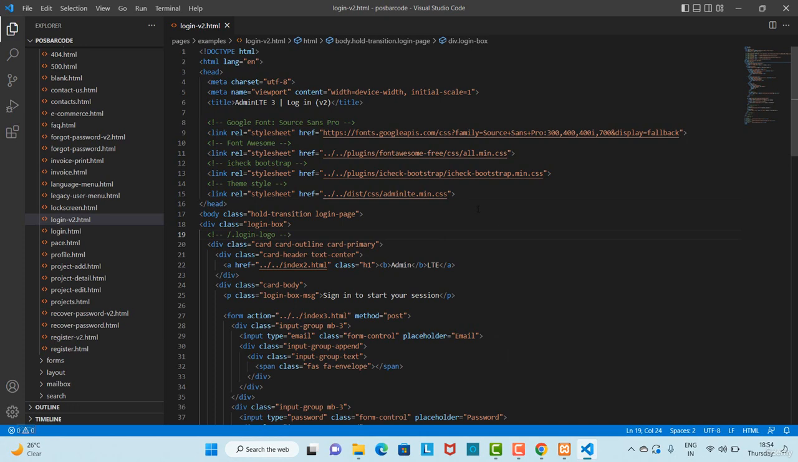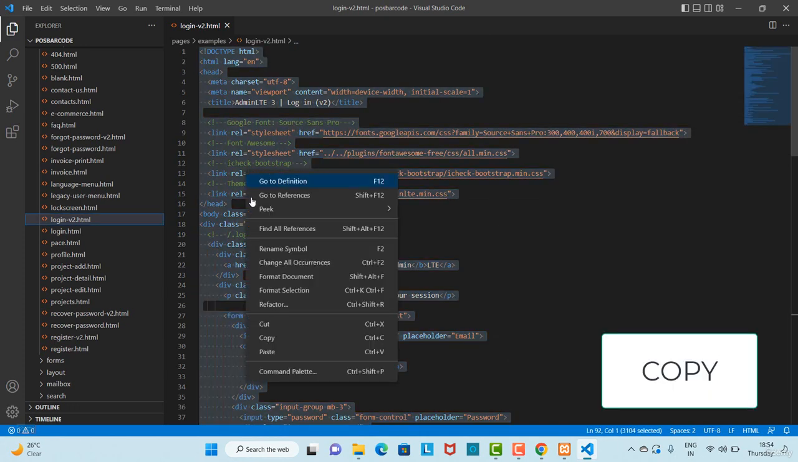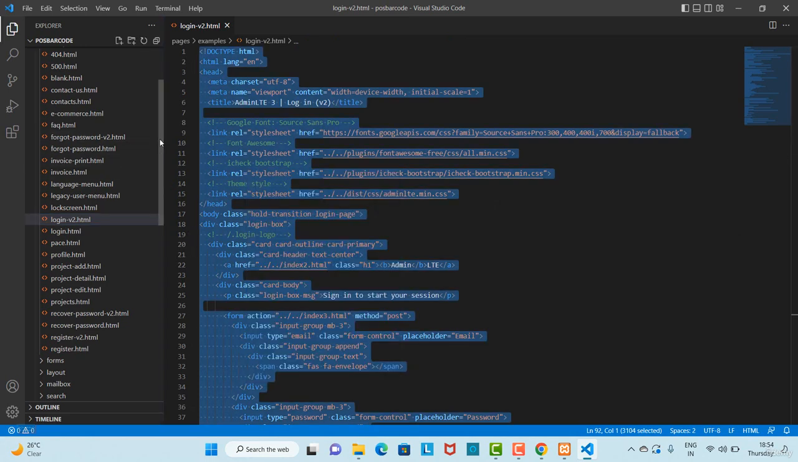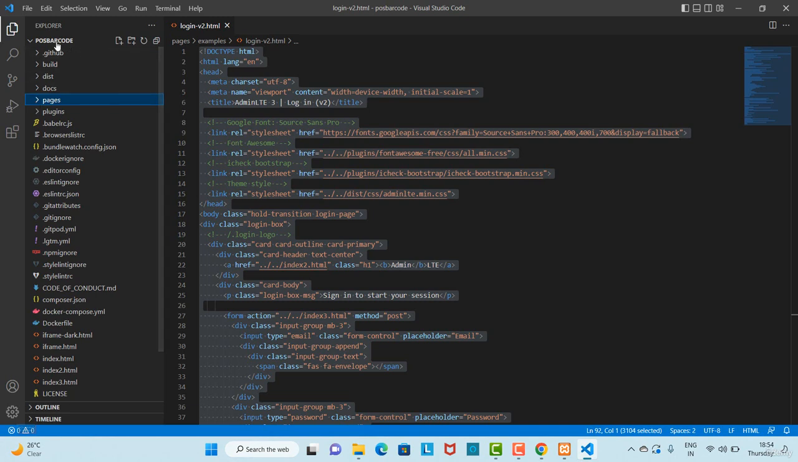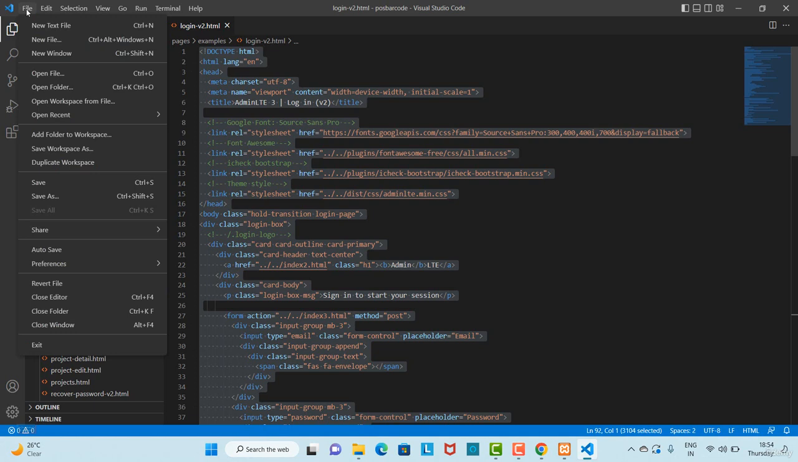Let's open our code editor, and here we have all the code of that login page. Select all of this and copy all this code, and let's come back to our project folder. Remember one thing, you should select your folder. You can create your new file from here also, but I am going to create a new file from here.